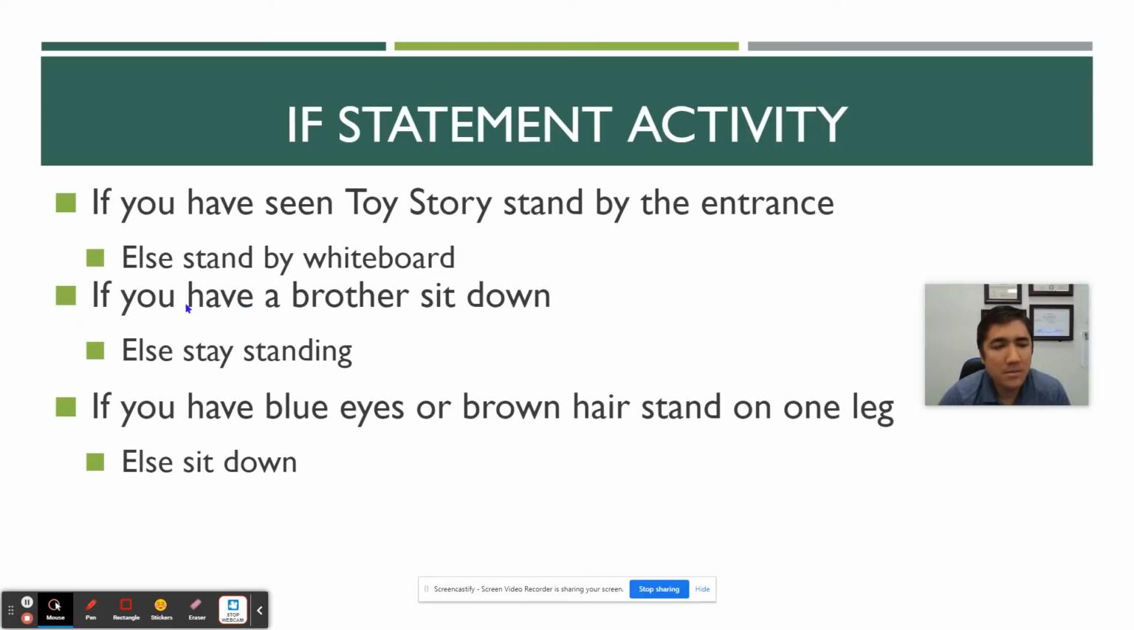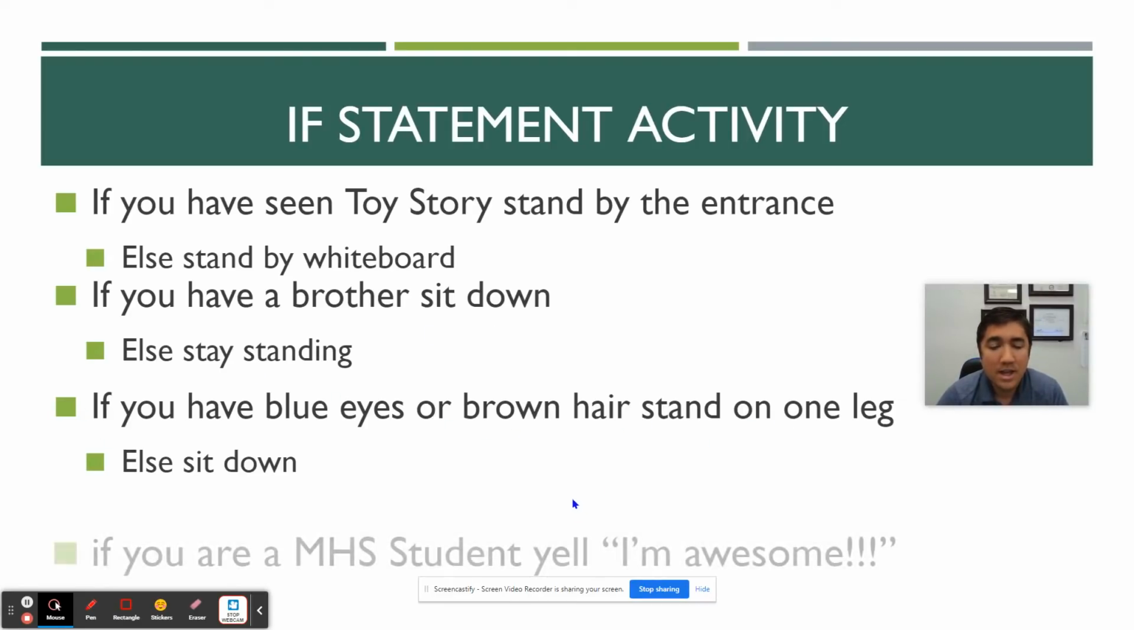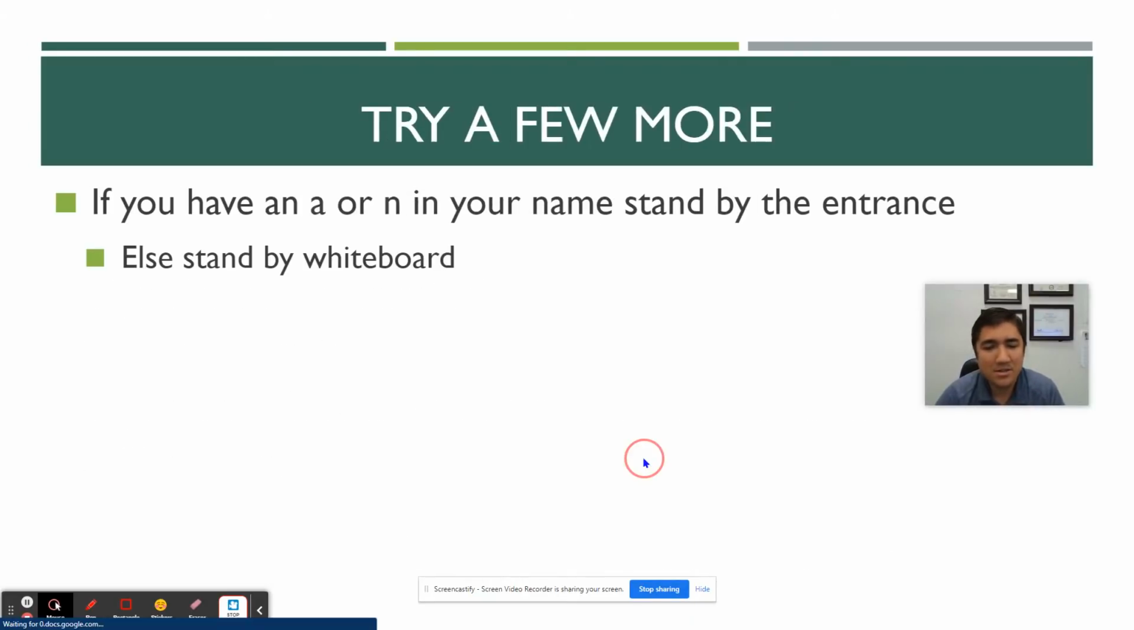So for this one, if you have a brother, sit down. What would we know about all the people who are still standing up? We know that those people don't have a brother. If you have blue eyes or brown hair, stand on one leg. Kind of the same deal. If you are an MHA student, yell "I'm awesome." So everybody in the class yells "I'm awesome" on that one.